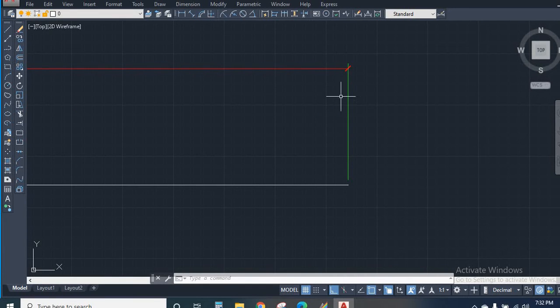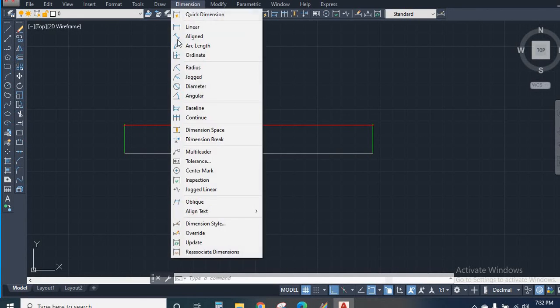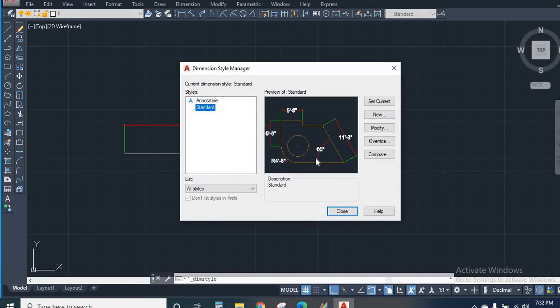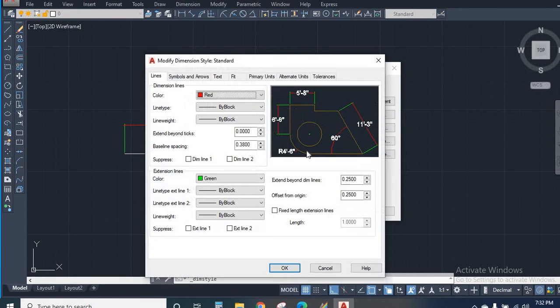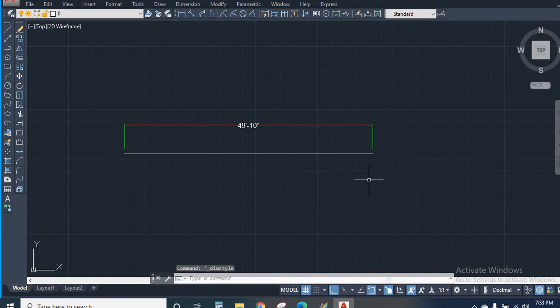This line is very short. Now it is coming as a point. I put 0.25. Very small is coming. Let us put here 1. Dimension style, modify. Offset. Let us increase the offset to 1. Okay. Set current, close. No, it is not coming.